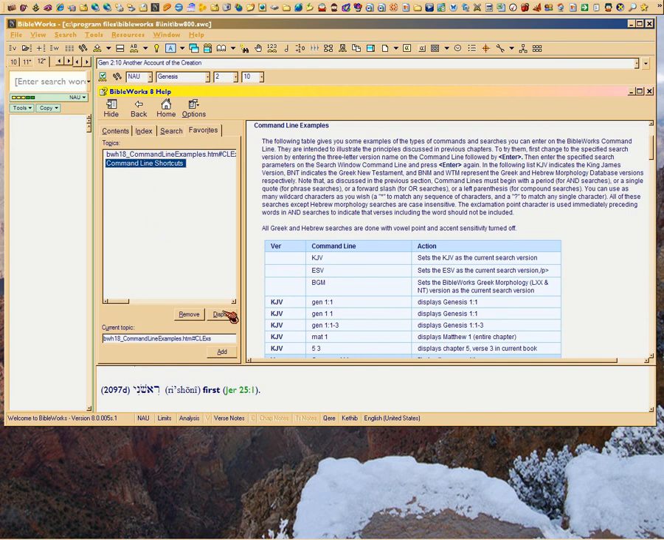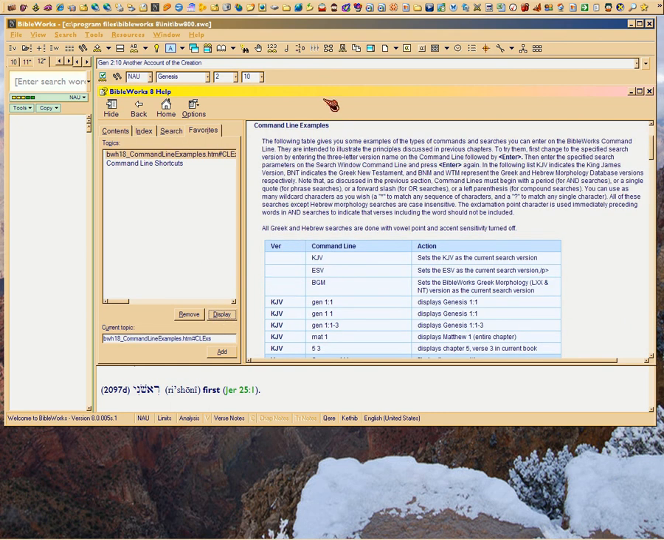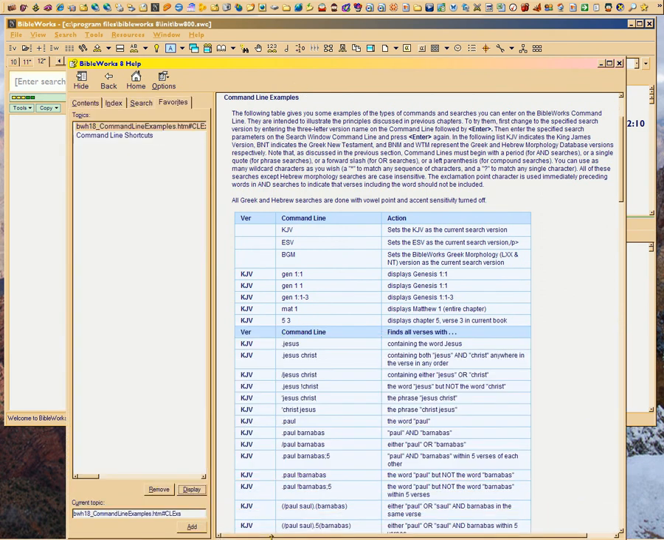That's why I can't stand help files. They were designed by a drunk. Alright, so now we're at command line shortcuts, and here we're at command line examples. Now there are a couple things I want to show. You're going to have to look closely at the screen, because I can't make this text bigger.